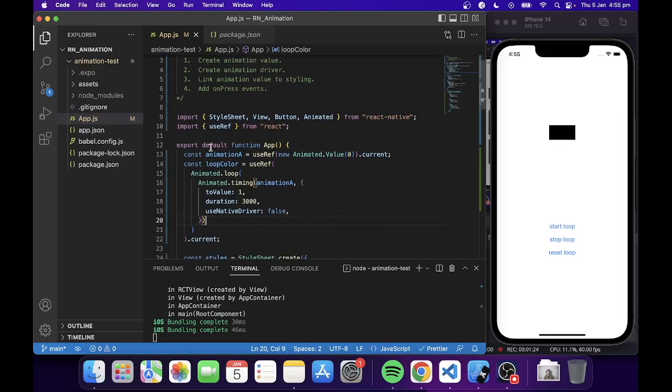The first thing is our animation driver here. As you can see, we've kind of got a driver nested within a driver. So we've got this linear one here, which is very similar to what we did last time. We're just specifying a value that we want to go to, the duration over which we need to get there, and the useNative driver, which I touched on last time. But we're nesting that within a loop.